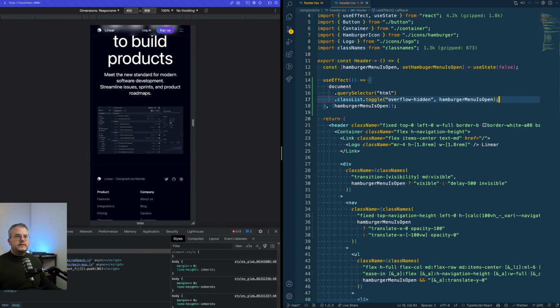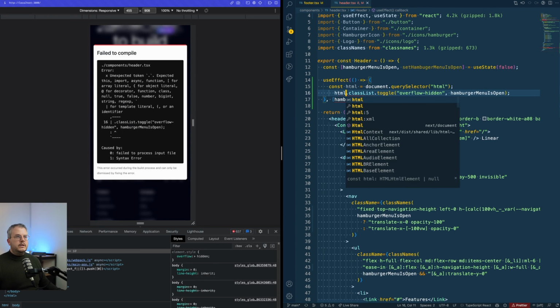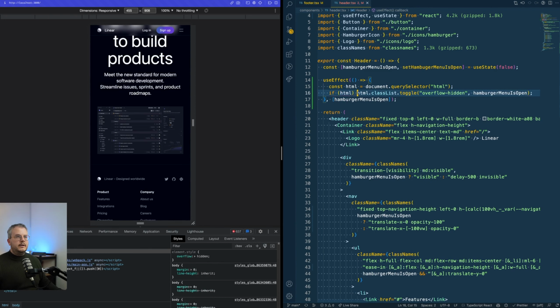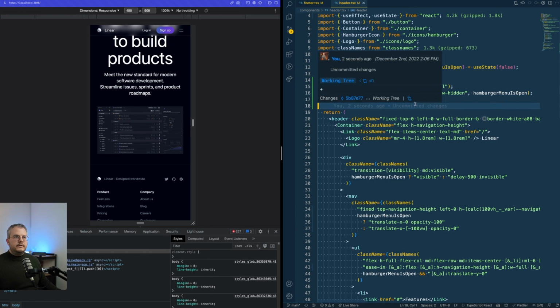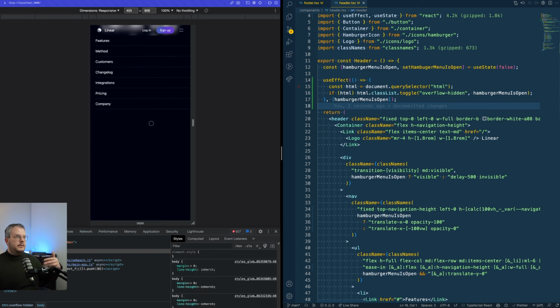So if we autocomplete this, we see that we can run a toggle based on the Boolean whether the hamburger is open or not. And the only thing that is still complaining about now is that potentially the HTML element would be null because that's the type querySelector gives us back. So we could change this to if HTML and only then toggle the classList. But if we now open the navigation, we see, well, probably you don't see it, you can't scroll anymore. And that's actually a good thing because now there's no unnecessary scroll bars on the page anymore.